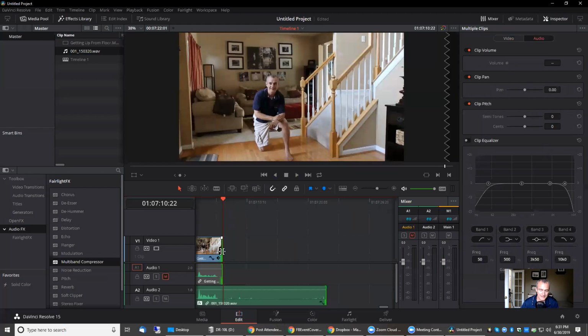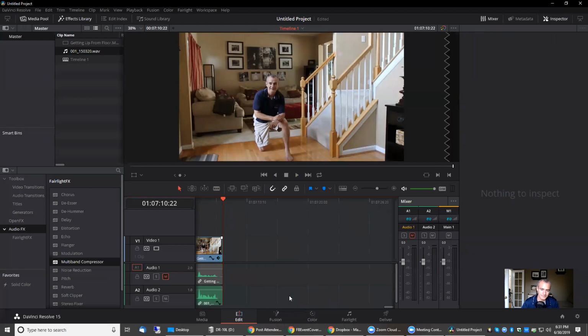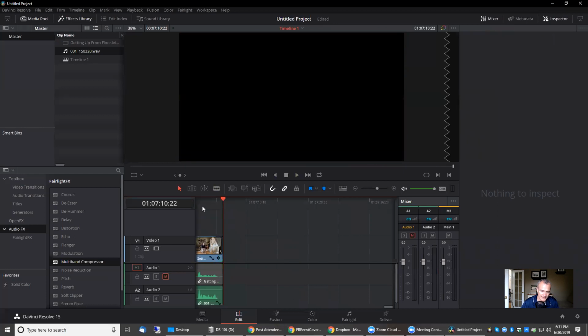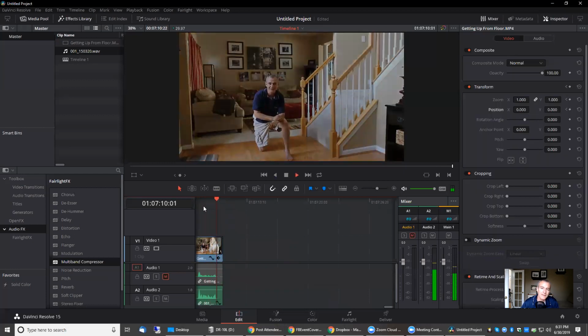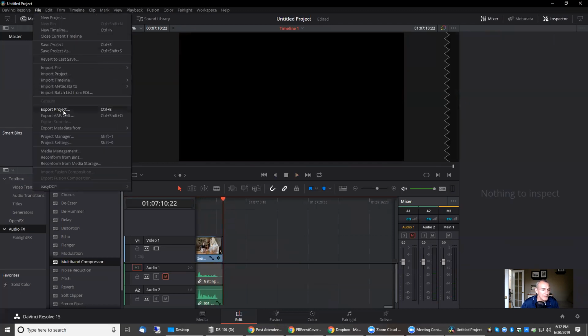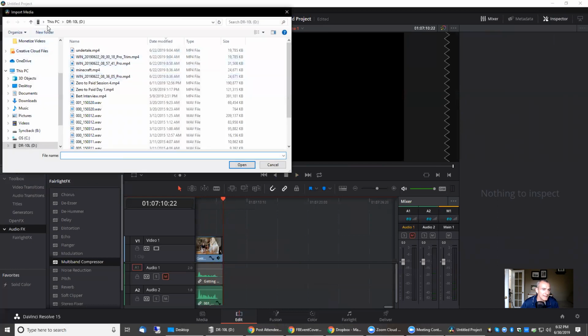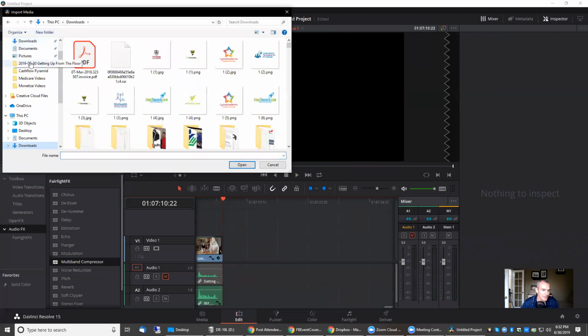So I'm gonna slide that in. I'm gonna get my blade tool. I'm gonna chop off that little bit of audio. I'm gonna come to that little white dot and I'm gonna give myself a fade. All right. And then I want to grab a little bit of sound. So import media, music. I want a little bit of music for the background.